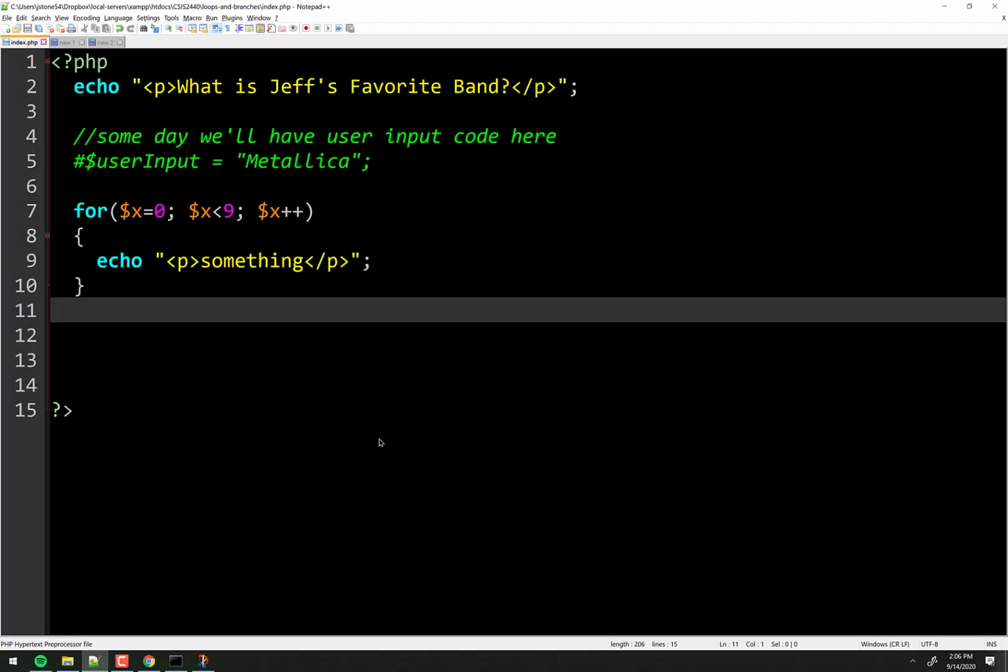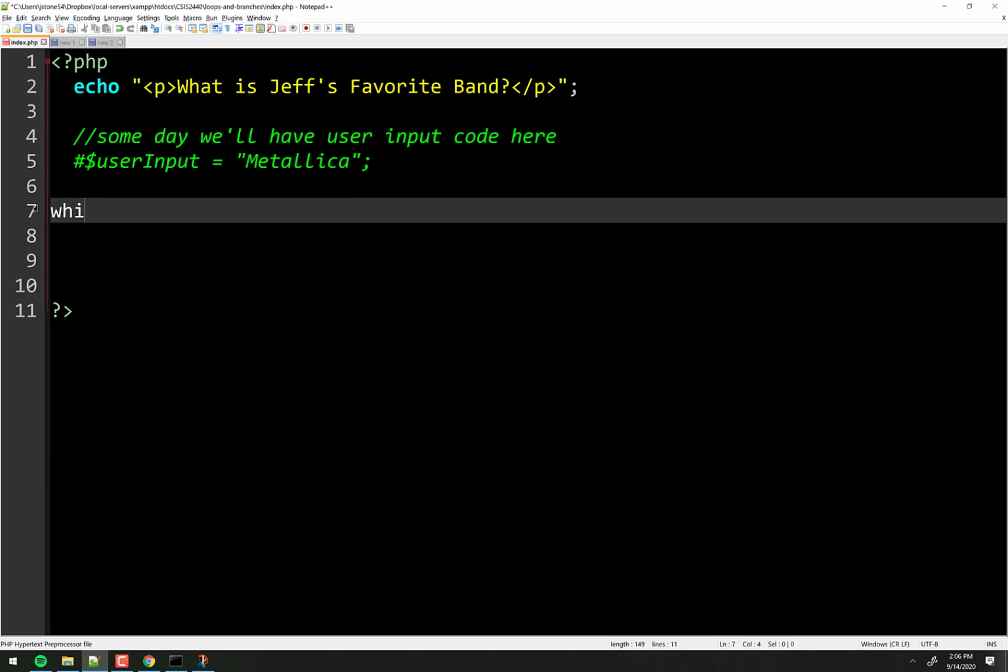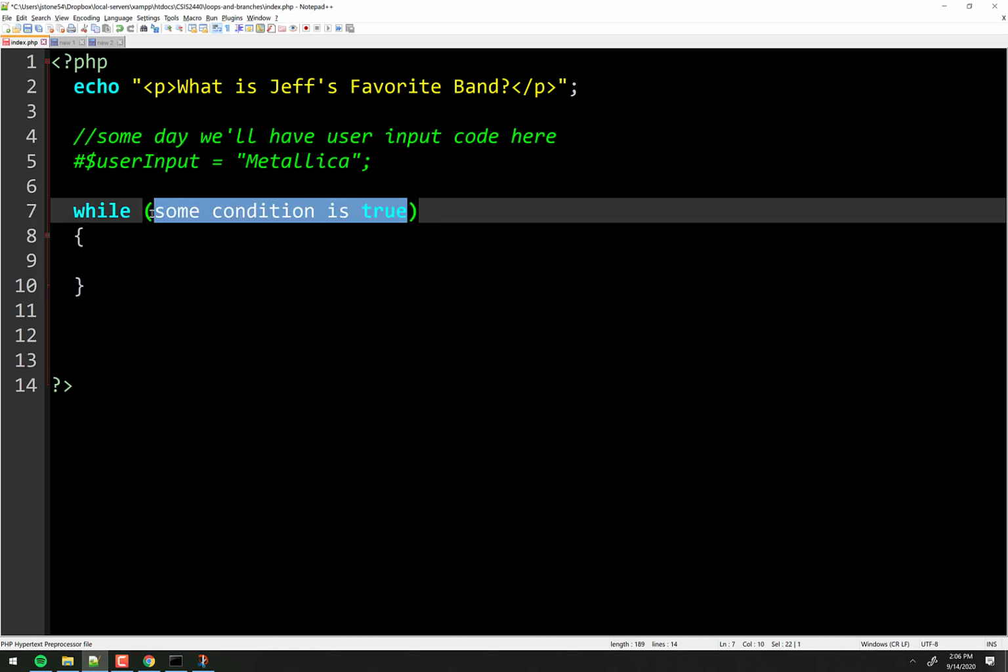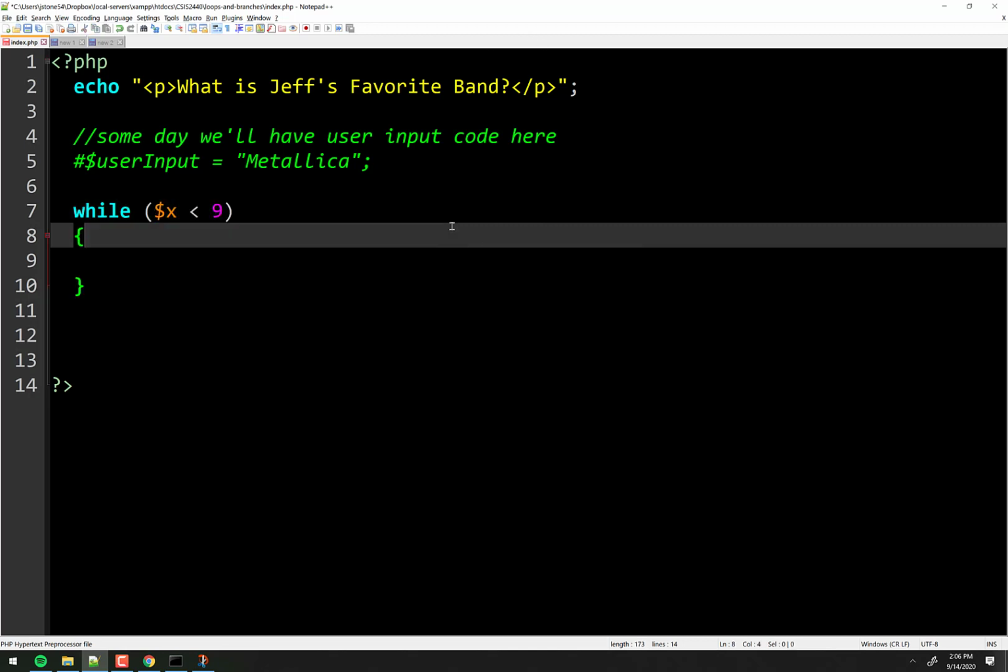Next up, the while loop. While loops are pretty straightforward. The syntax is: while some condition is true, do this. Now that's not real code, but that's the idea. While some condition is true, do that. So while x is less than 9. Typically, if you know the number, you're going to use a for loop, but I'm just using this as a simple example to show you.